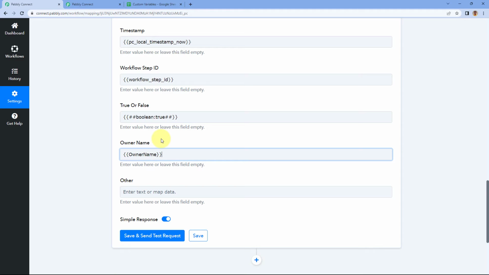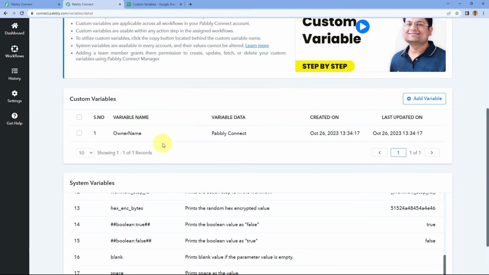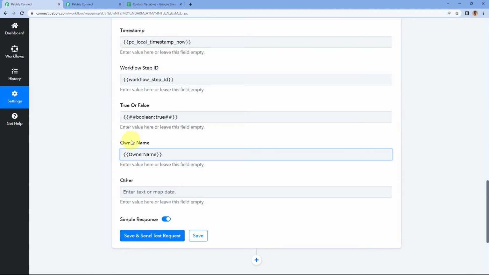Now, in any workflow, in any step, in any field in my Pabbly Connect account, if I enter owner name in double curly braces, I'm going to enter this custom variable. It is going to enter the value Pabbly Connect. It is going to enter this variable data in place of that.